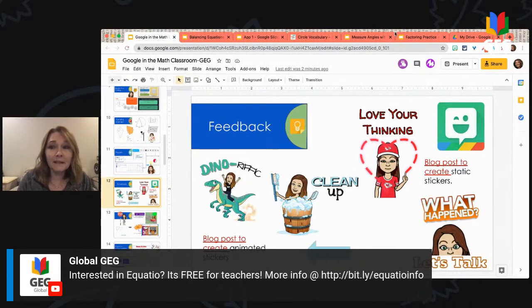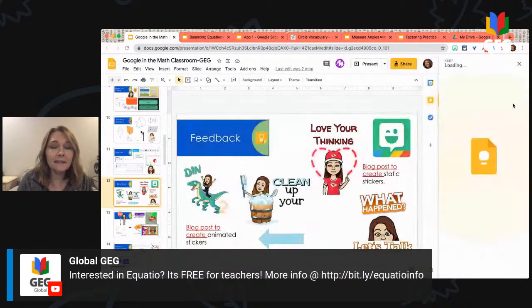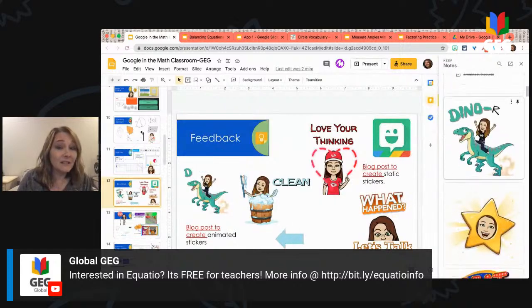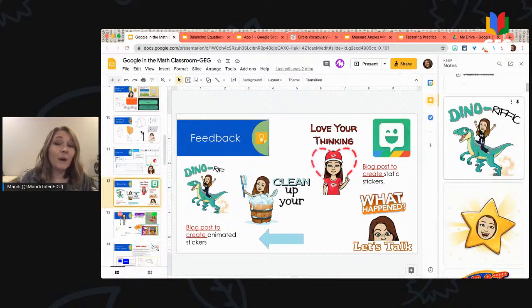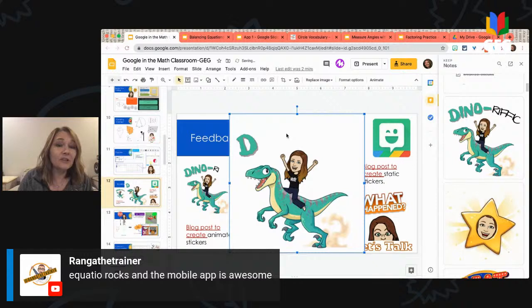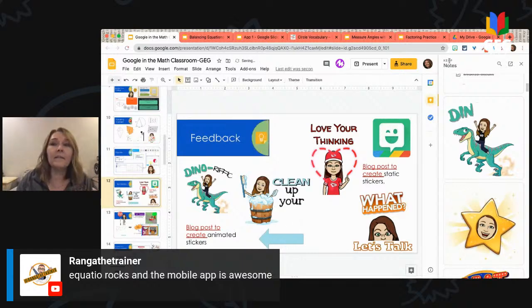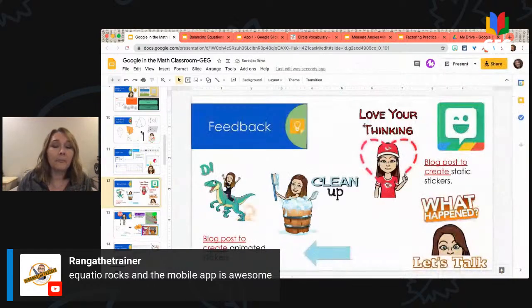So I'm going to slide this over. If you look over here at the side, when you have a Google Sheet or a Google Slide open, there's a Keep button right here at the side. And if you click on that, it will load your Google Keep. And I put my stickers in here. And once you have them loaded in here, you can just drag them over to your page. And you have your stickers then right there in your students' work. I love that feature of Google Keep.